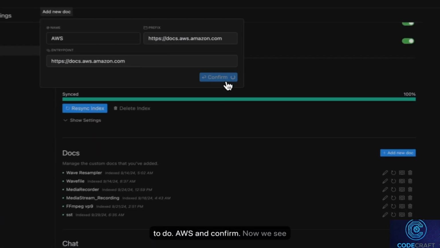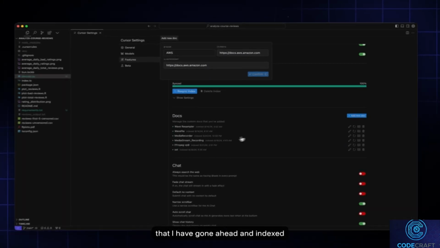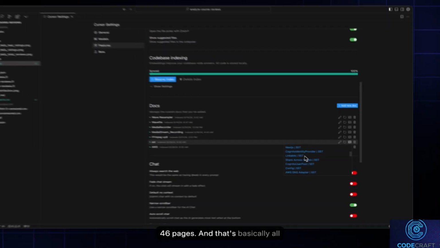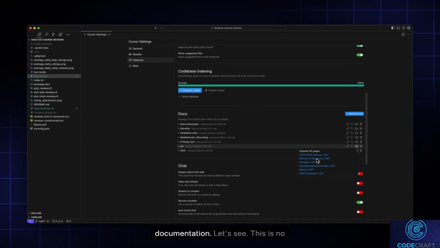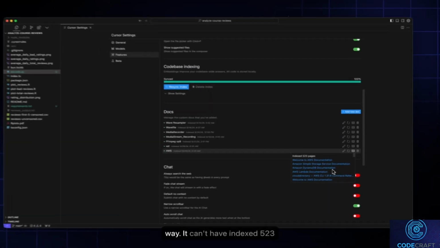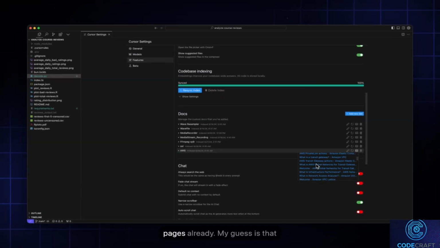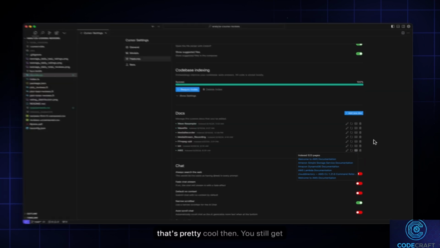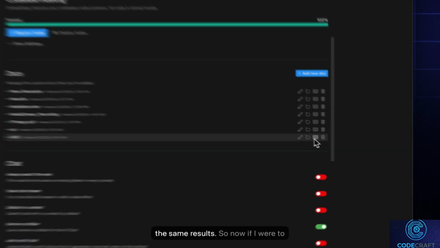AWS and confirm. Now we see that I have gone ahead and indexed SST. So let's take a look at the pages it was able to extract. It indexed 46 pages, and that's basically all the pages that SST has for documentation. Let's see, this is, no way. It can't have indexed 523 pages already. My guess is that other people have indexed this, and so it was able to look up in some sort of global store for what pages to get. That's my guess. So that's pretty cool then. I mean, you still get the same results.